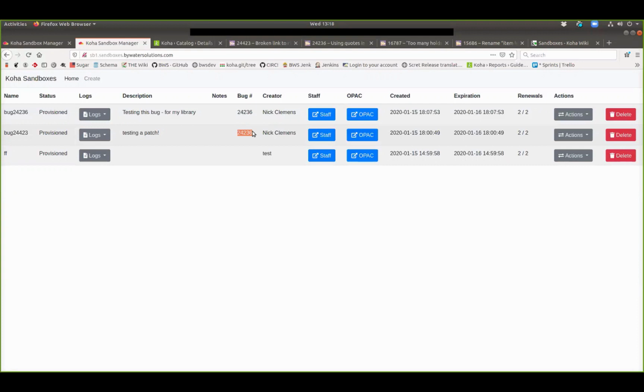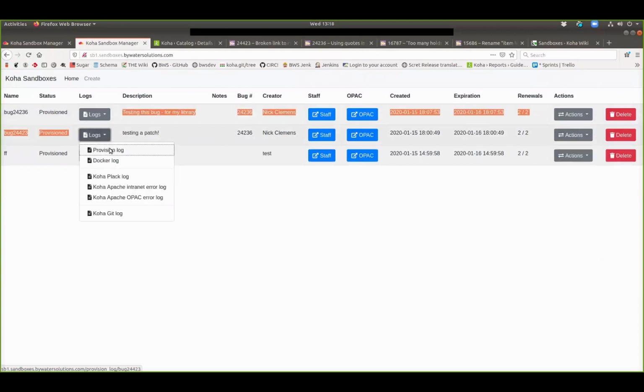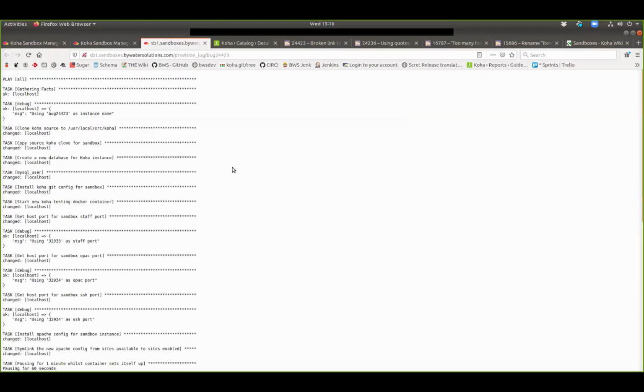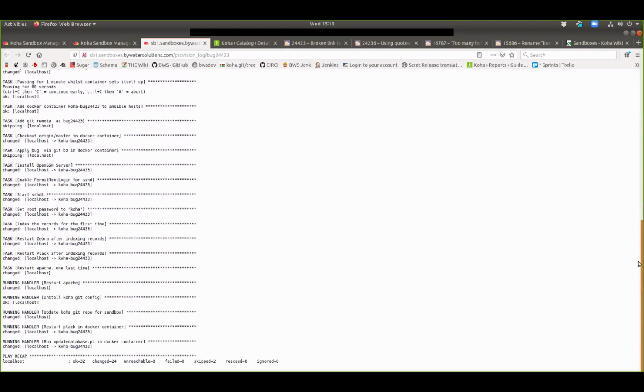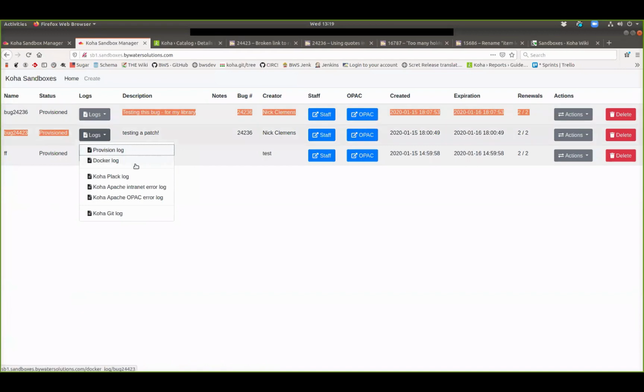So this would be a really good time to show them some of the logs. Now, some of these, on the logs button over on the left, are a little scary and overwhelming, so don't worry. The provision log you mostly don't need to look at, but if something goes wrong when you're creating the sandbox, this is where we will see it. If something does go wrong, probably the easiest thing to do is to ask me or Nick.